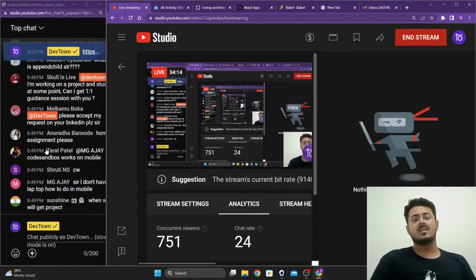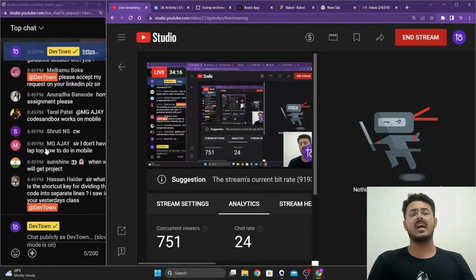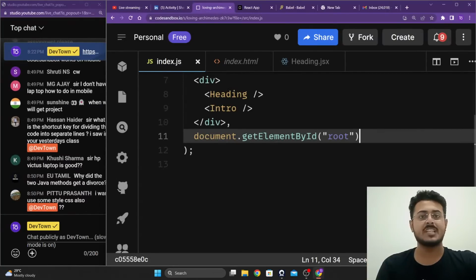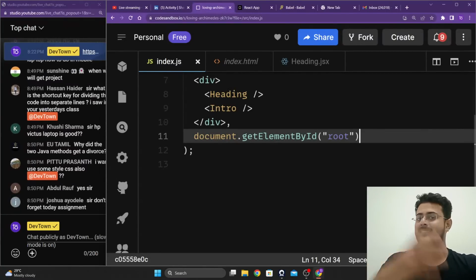Okay. So I don't have a laptop. How to do it with a mobile phone? Ajay, that is the beauty of CodeSandbox. Just search for CodeSandbox, open it up right over there, and just start coding it. You don't need a laptop for that.